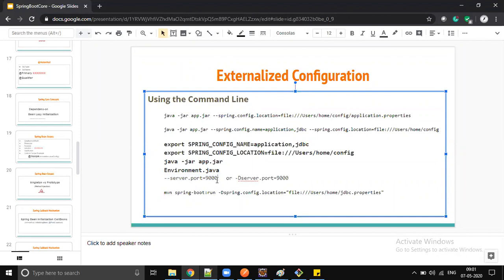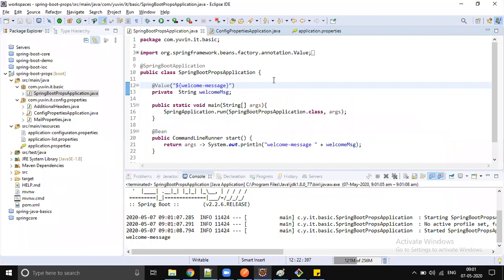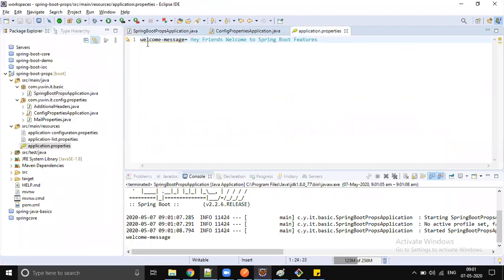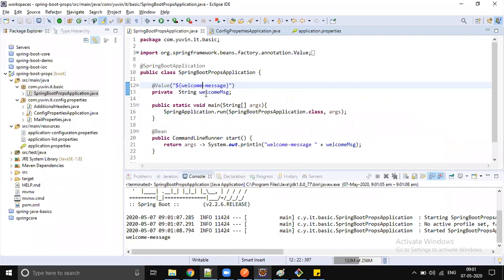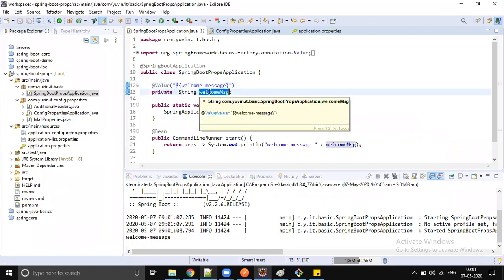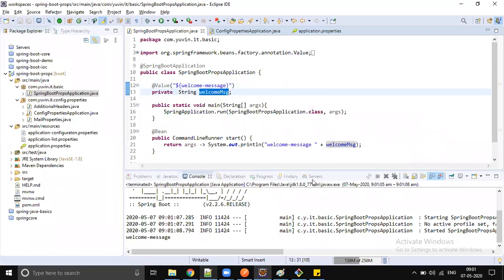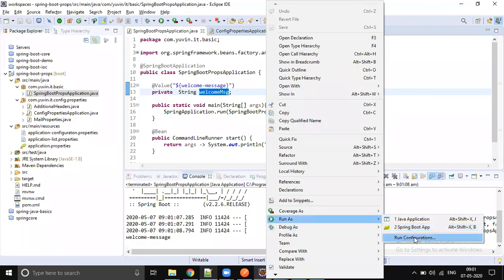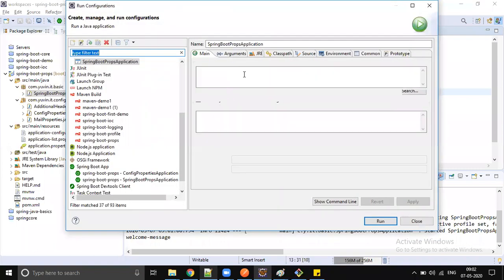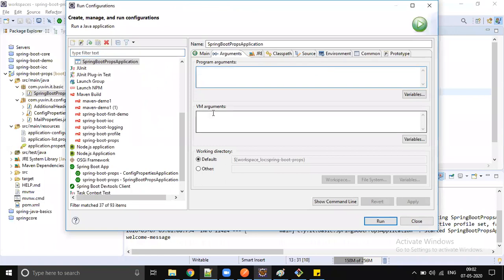The same way you can run this. This works for custom properties also. Welcome message. So why is this not loading? This is becoming empty. Run as run configurations. You can pass something like this with -D.